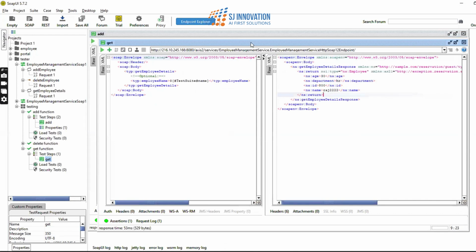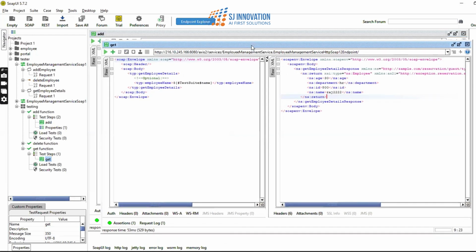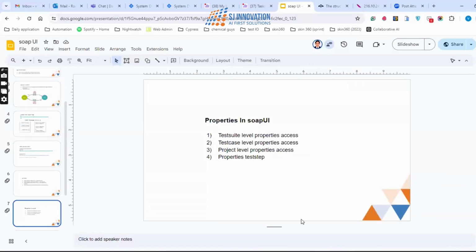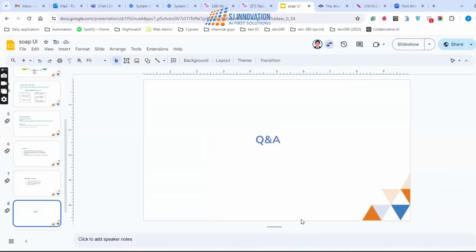So this is how we can perform the operation using the SOAP UI web services. So yeah, this is it for the demo. If you have any questions or any feedback, please share.